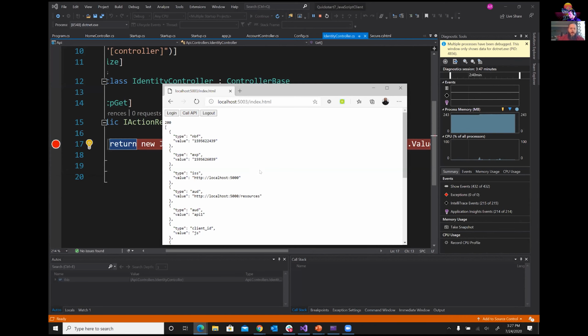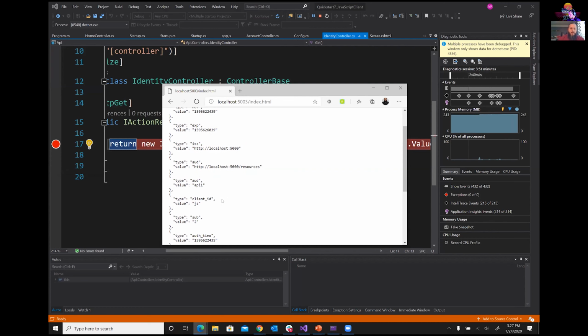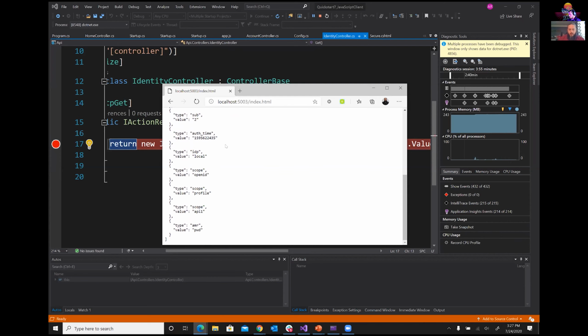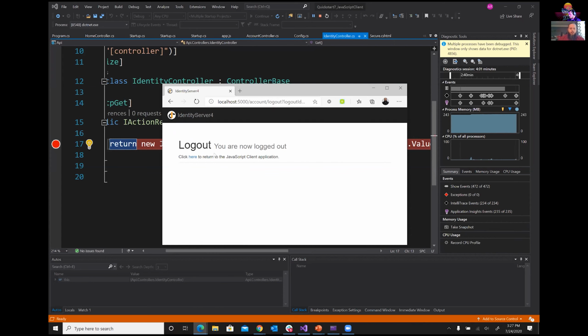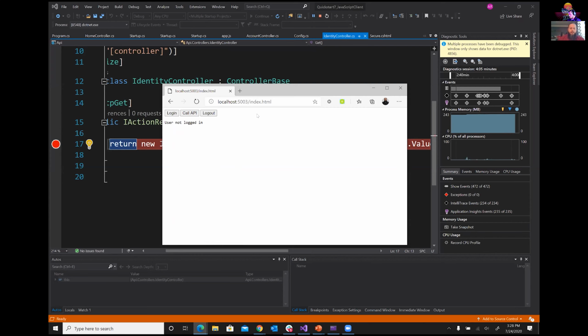And the browser comes back with the claims, the expiration timestamp, and what the current token allows the user to do. And again, if we log out, we're brought back to IdentityServer4, and here we're going to return right back to the JavaScript client.